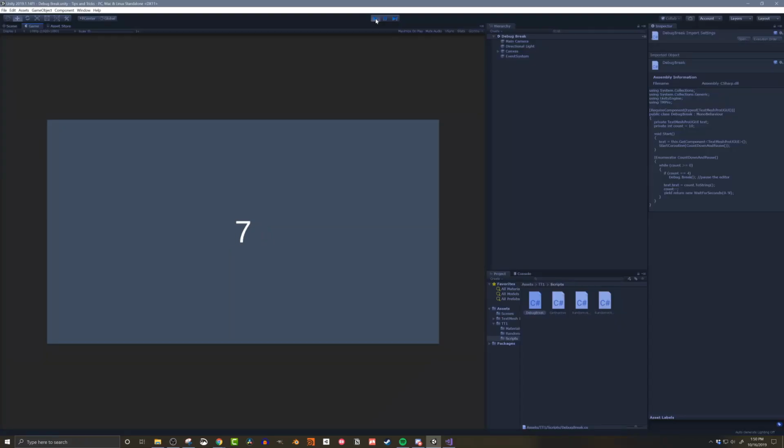You can see this in action with my simple countdown. The code will pause the editor when the countdown reaches 4. If I unpause the editor, the countdown will continue to run as normal.